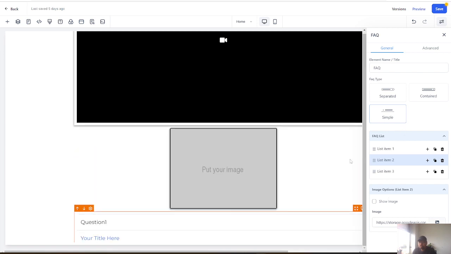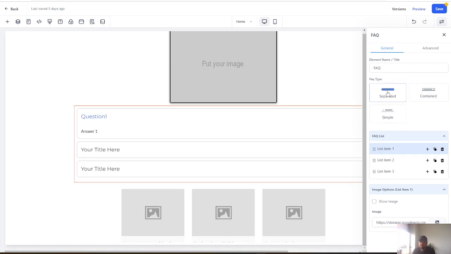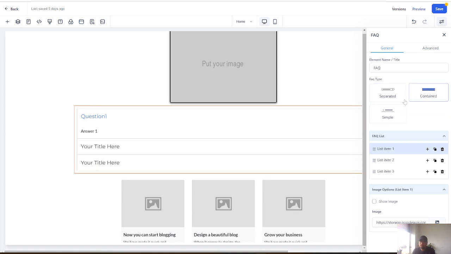Now we have a couple of options in terms of the styling. So this is one option you have. Another option is separated, so it adds a bit of a border and gives a bit of space in between. If you want to make it contained, you can do so, or make it simple. So you have like 3 options you can play with.